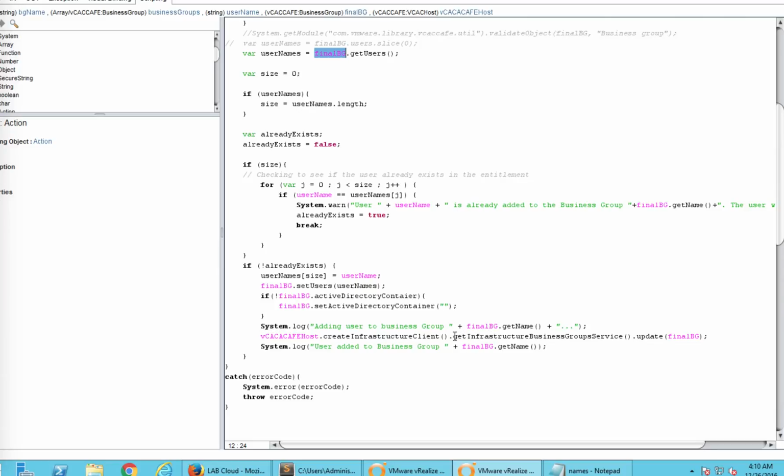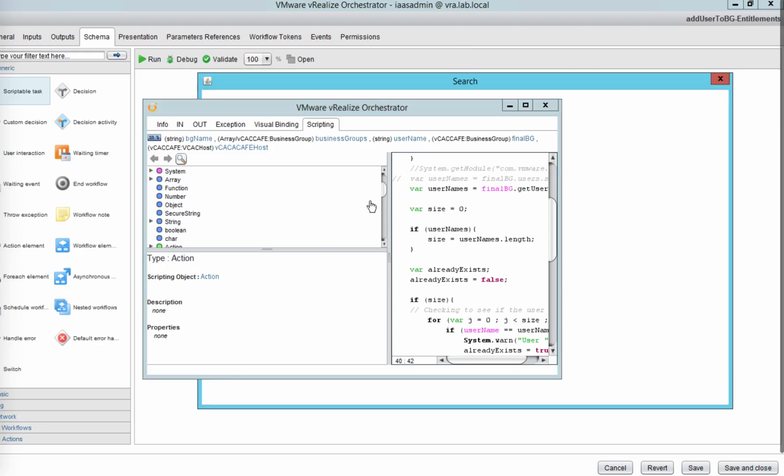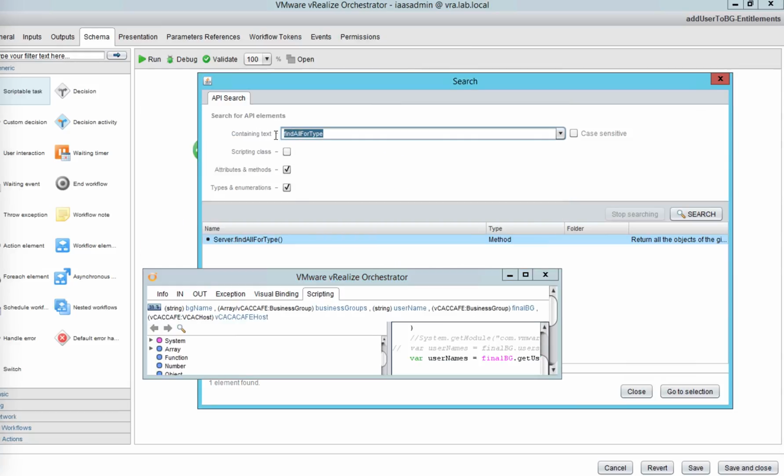And for that we are going to use the get infrastructure business group service and then the update method on that, right? You can see all these details. Again, I will simply go ahead and search the method. I will go to the API Explorer and I would search for it. I can see that, go to the selection.